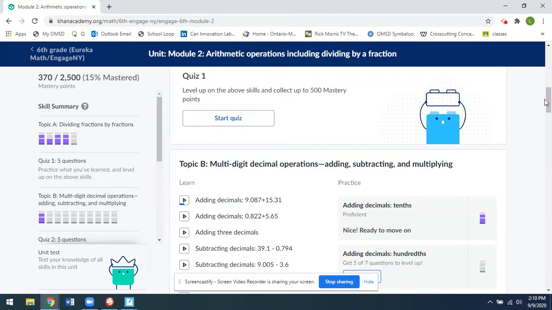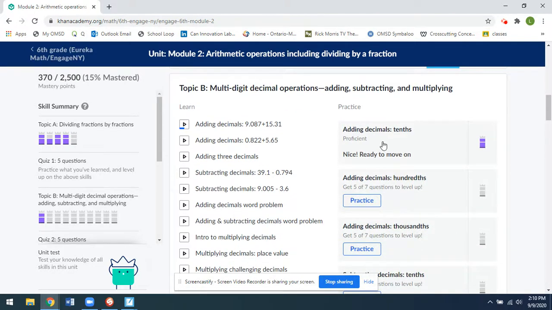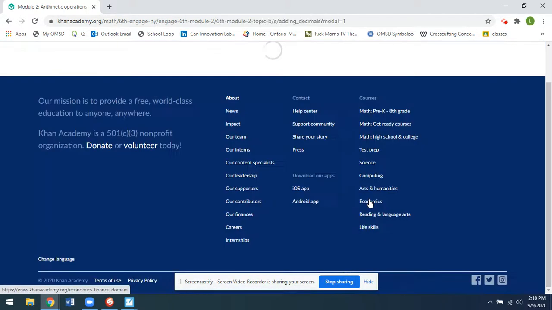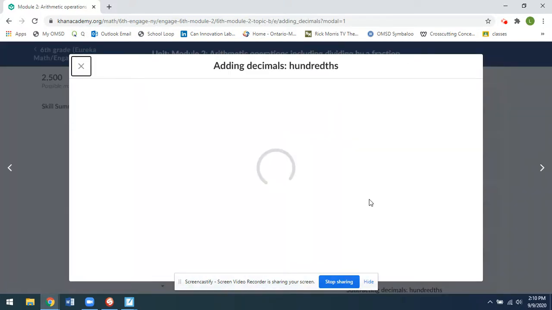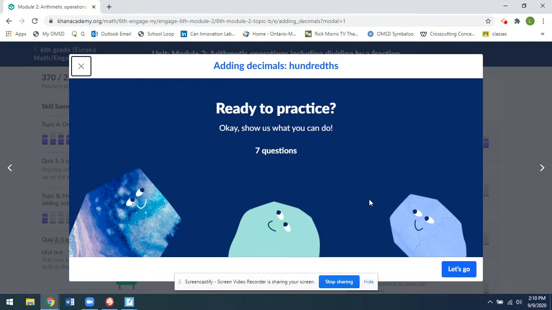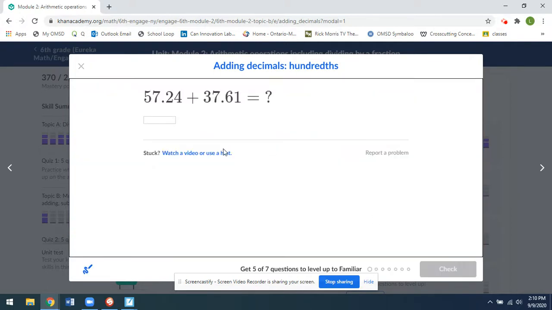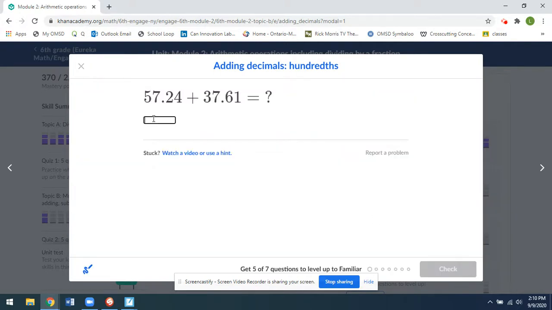So you would want to scroll more down to topic B and go to the next one on topic B that says practice. Then you would click on that and it will open up. It'll look very similar to our assignments, though usually it will give different questions. Then you would just click let's go and start answering the questions.